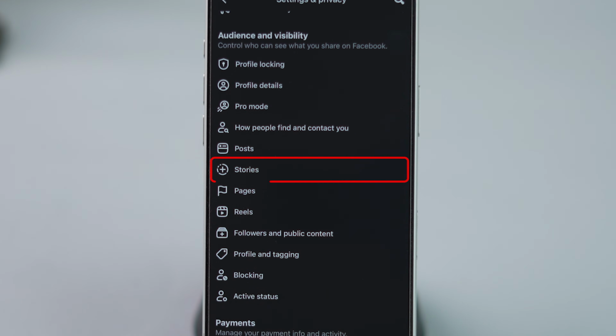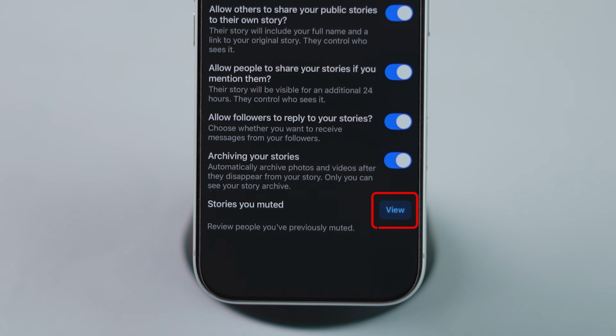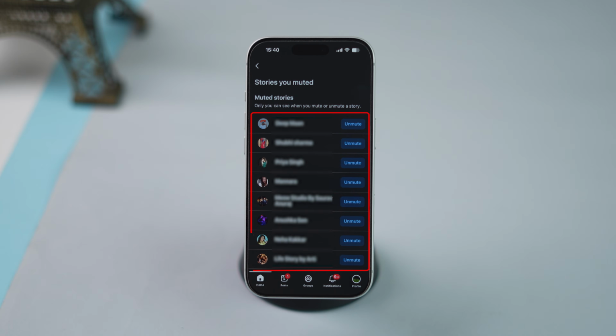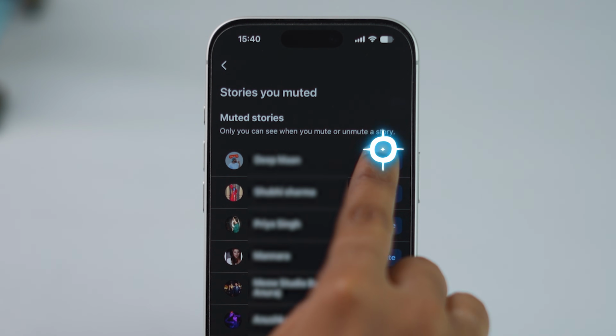Tap on Stories to access story settings. Look for stories you've muted and tap View next to it. You'll see a list of all the people whose stories you've muted. Find the person you want to unmute. Tap Unmute next to their name.